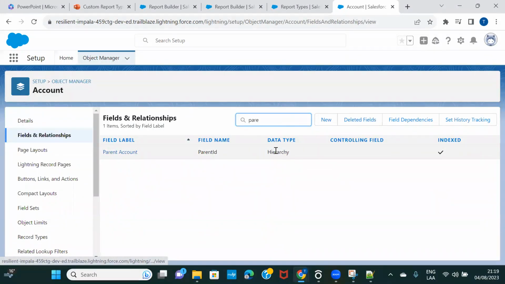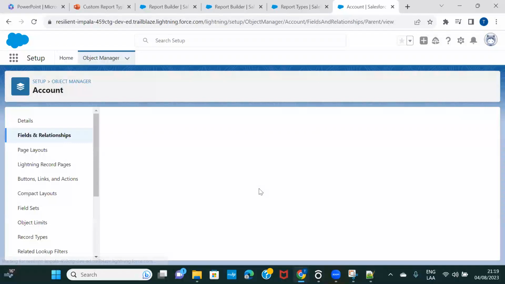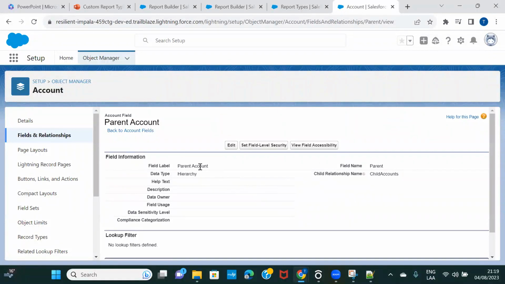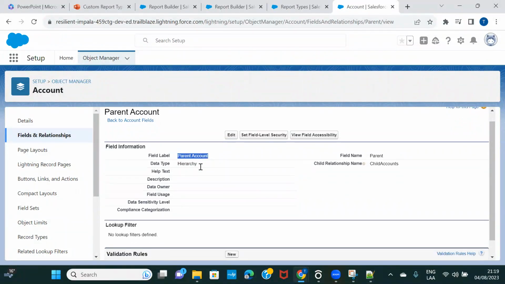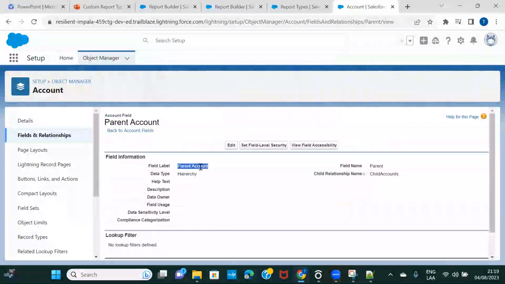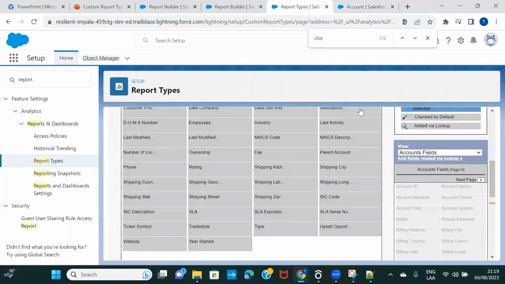Parent account. Sorry, it's a hierarchy, okay? So parent account, what does it mean? Parent account means it is actually looking into the account itself and not any other object, okay? But via this, can we track the fields using this particular hierarchy field? You can just treat it like a lookup right now, okay? Can we access the other fields using this one? Yes, we can, okay? So that is why it is showing us under the via lookup.